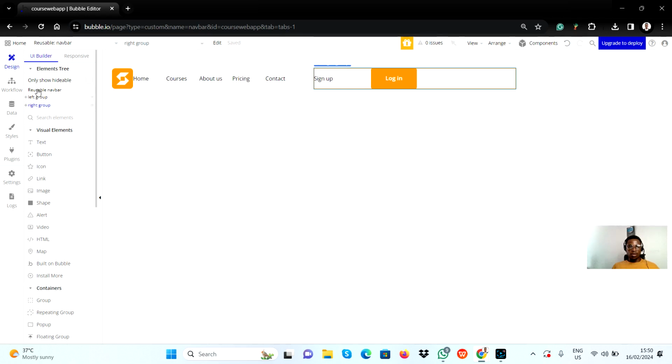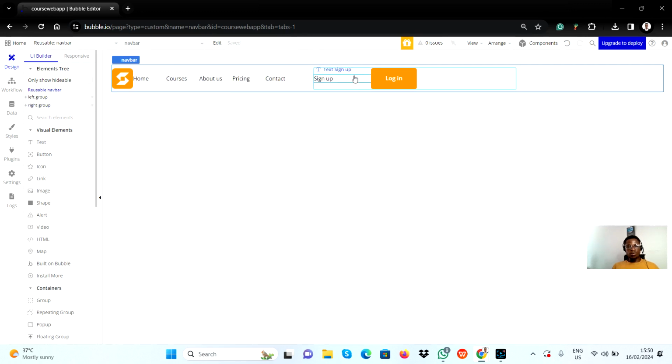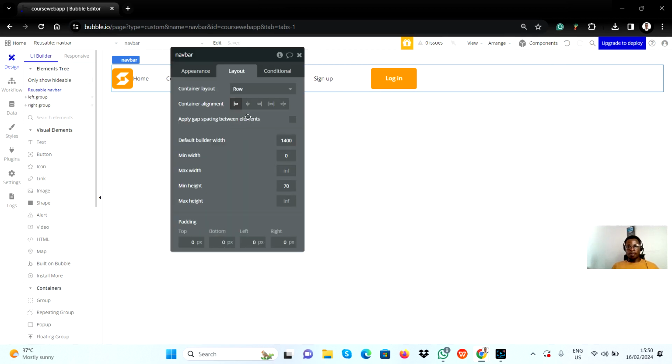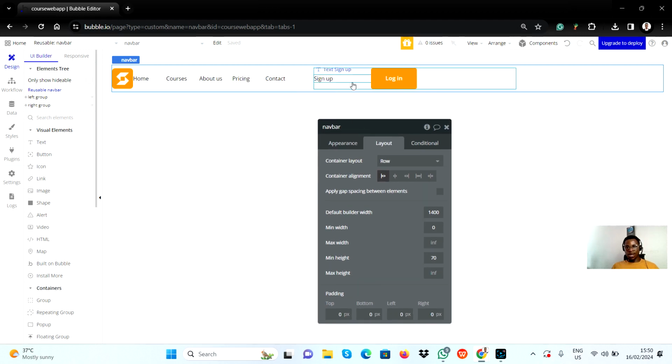So now, what can create spacing between them is this reusable navbar, which is serving as the group that contains both of them. So it is what we are going to use to separate them. Now we can see here that the container alignment is left aligned. That is, the things inside the container, the left group and the right group, are all aligned to the left.